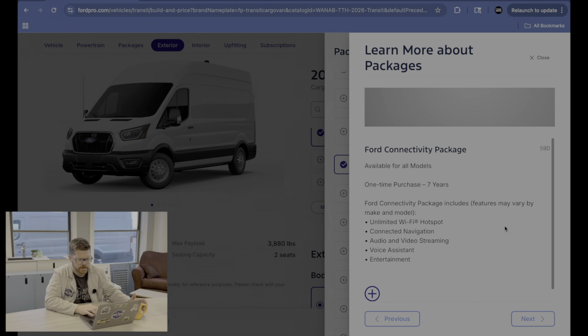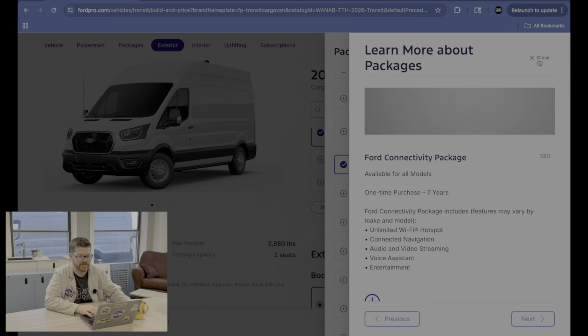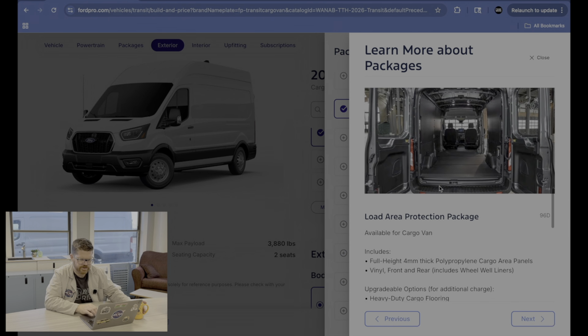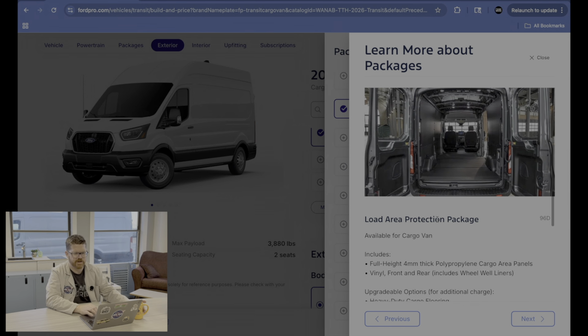I like that. Okay, they have a Ford connectivity package, gives you a Wi-Fi hotspot in the van, navigation, audio and video streaming, voice assist, entertainment, that kind of thing. In a camper van, you probably don't need this one. I'd go and use your money towards a Starlink, something like that. Load area protection. This is just going to be a polypropylene liner, cargo floor mat, all that kind of stuff. This is the kind of stuff we strip out and throw in the dumpster here at the shop. I don't think you need this one.